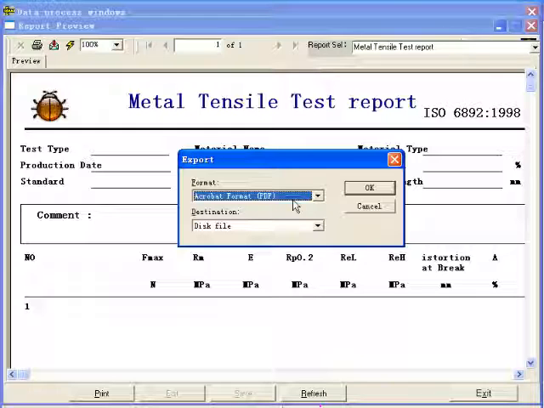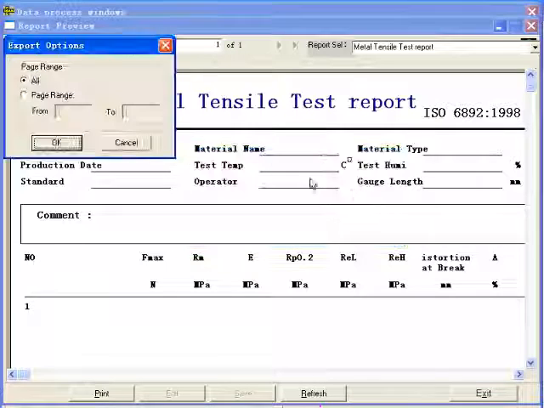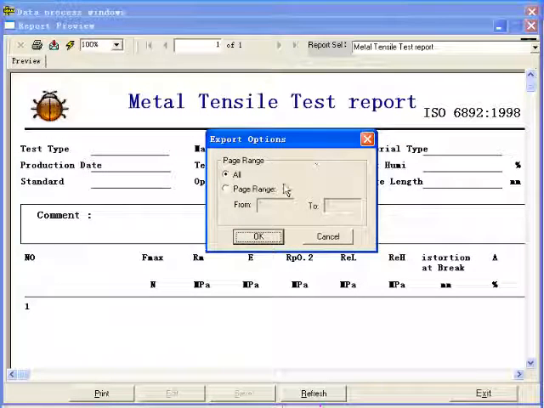Because the appearance of PDF format doesn't change. The PDF format has an advantage on transmitting the reports. Click OK to pop a window, which shows us export scope is the same as the one of print window.